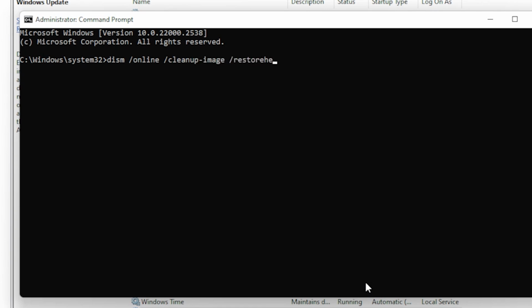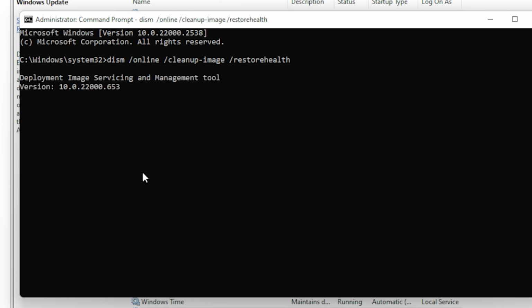Press Enter and let it complete fully. This may take several minutes, so be patient. Once DISM finishes, restart your PC again to apply all fixes properly.